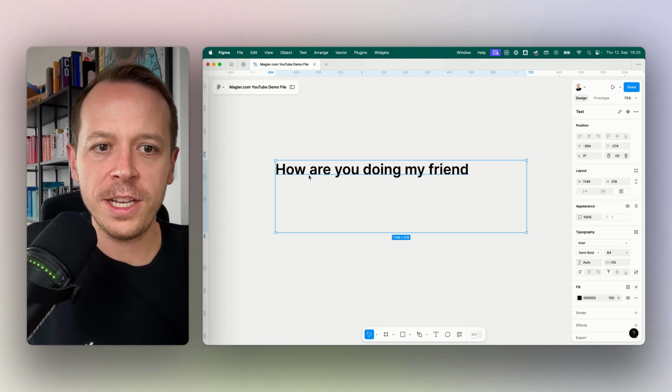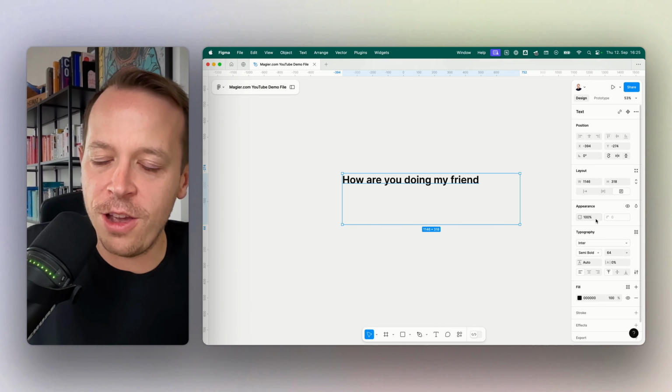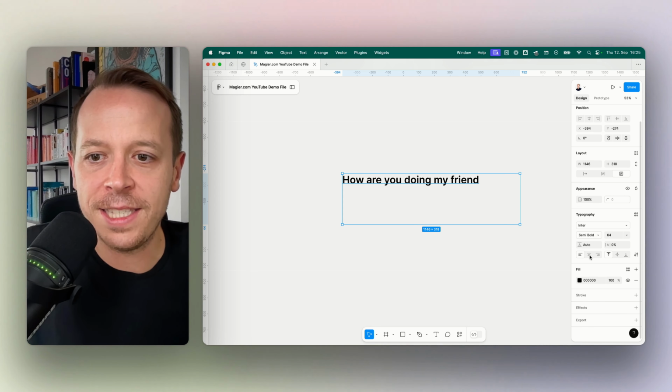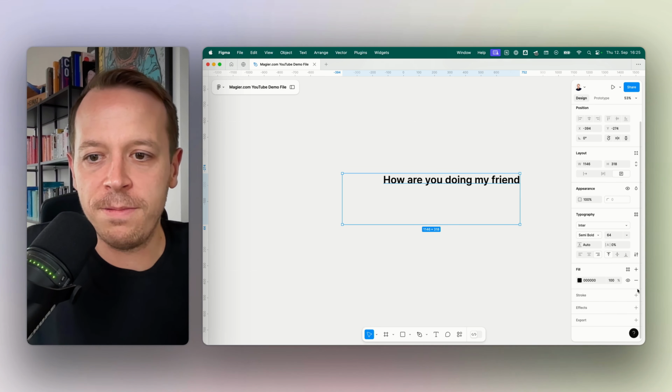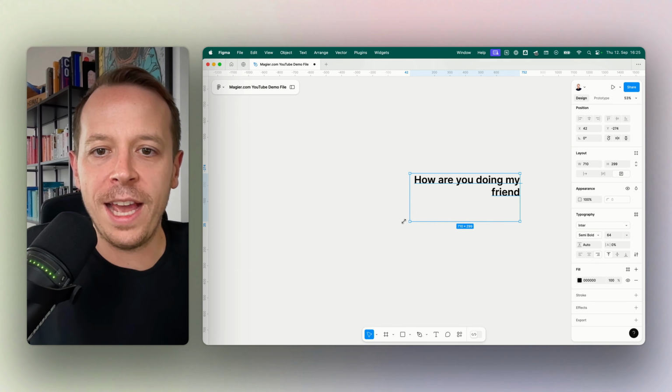And now let's imagine we want to align the text a little bit differently. Here on the right, on the text panel, there are three options. First option, left align. Second option, center align. And last option would be right align. And that's really, really easy. You can simply click on it and then work with it as you like.